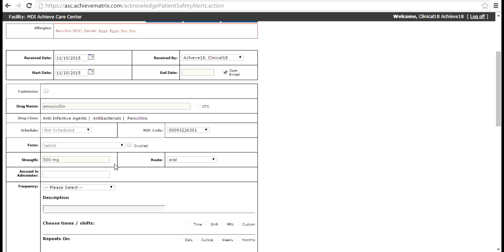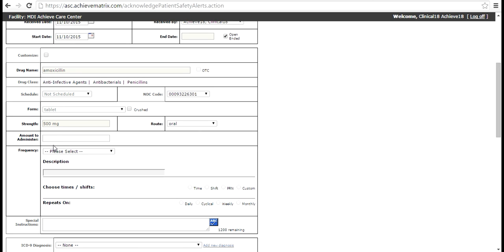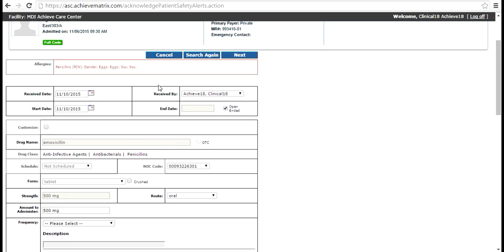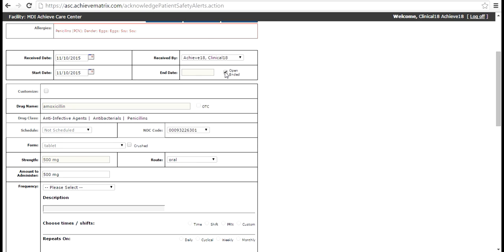So here we go. My end date right now, I know that I have one. So let's say this amoxicillin is the 500 milligram tablet. It is every 12 hours, and it's going to be for 7 days. Okay, so every 12 hours is 2 tablets a day for 7 days. That means there's 14 tablets altogether. So if I look down here, my amount to administer is going to be 500 milligrams. Now, I could go ahead and say open-ended and put in my stop date here.